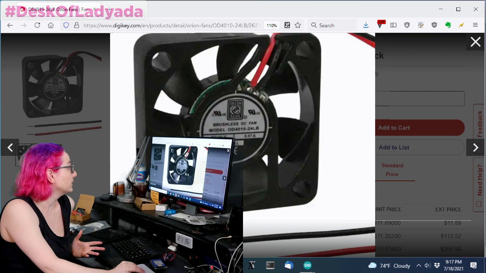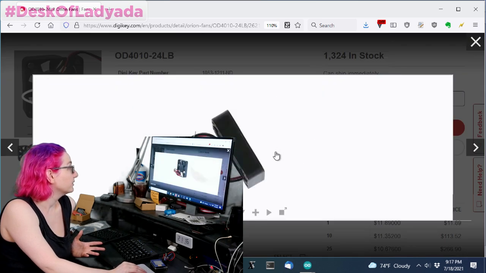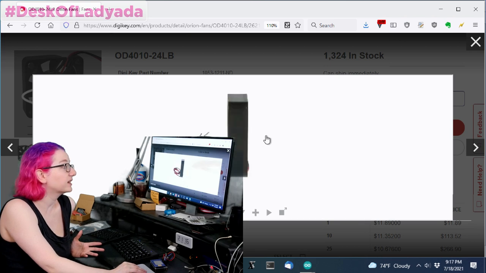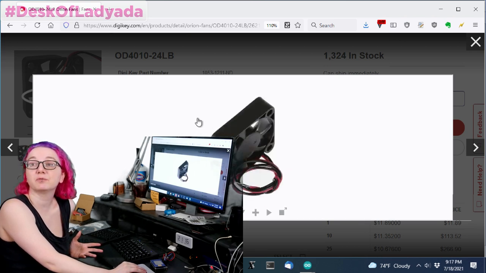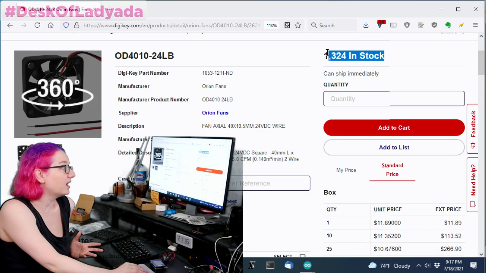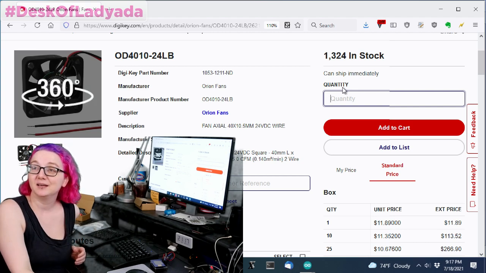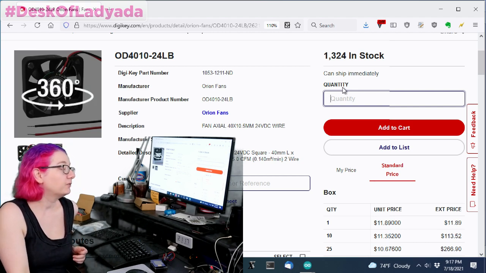Looks like it's got plenty of mounting holes, and you can even check out the 3D model, so you can make sure the thickness is what you expect for your fan. But I think this would be a good option, so try it out. And there's a lot in stock. This is a very popular fan. I think a lot of people are looking for quiet 24 volt 40 millimeter fans.